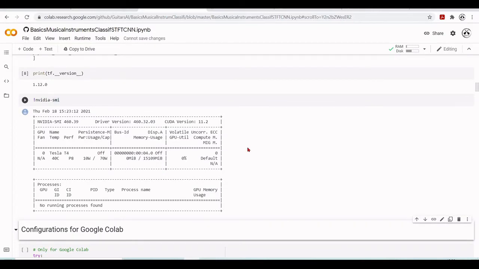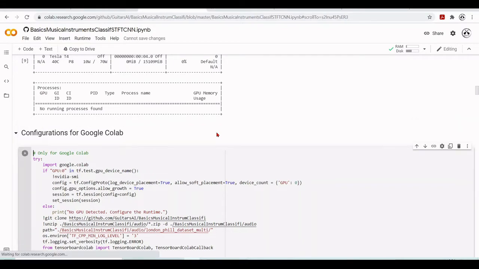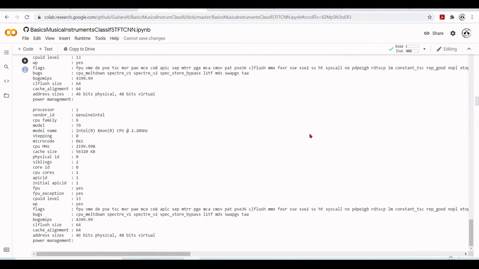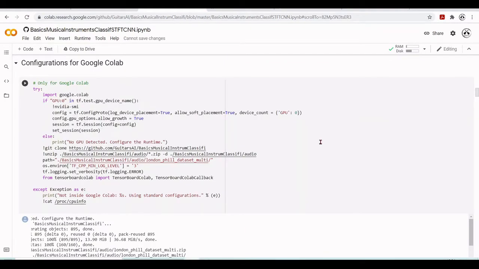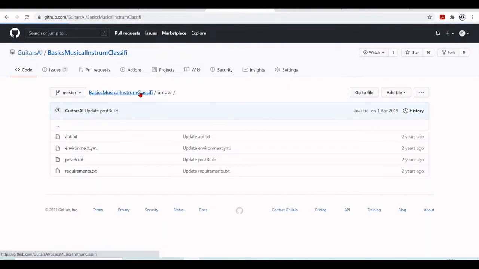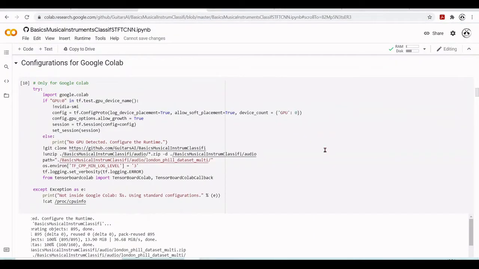So let's see what happens when we continue to use the code, running another cell, and now it is preparing our notebook. It's cloning the GitHub repository where we have our data, that is this zip file in the audio folder. So this is one of the ways that we can port external data to Google Colab.